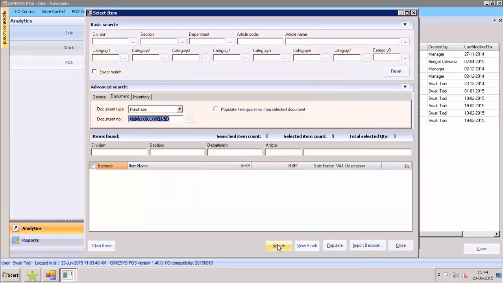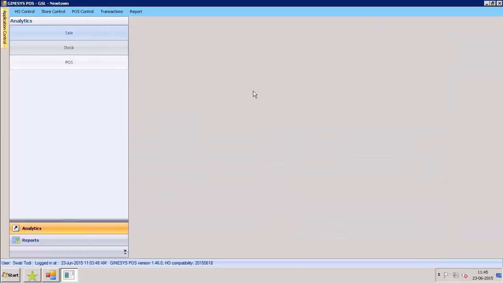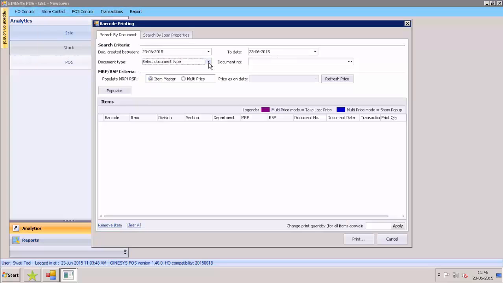Items will be reflected once we click on the search option. Items have been searched from purchase document. The same document types have also been added in barcode printing module. Let's check the same as well. Store control, barcode printing. By clicking on the drop down, we can select the desired document.